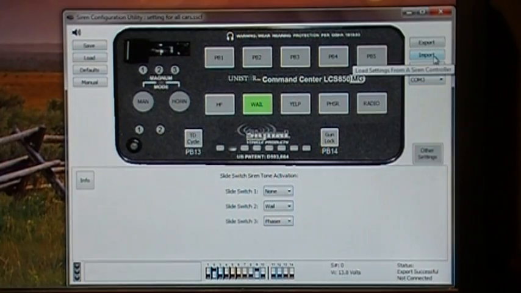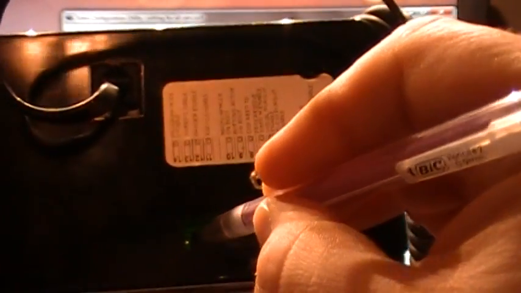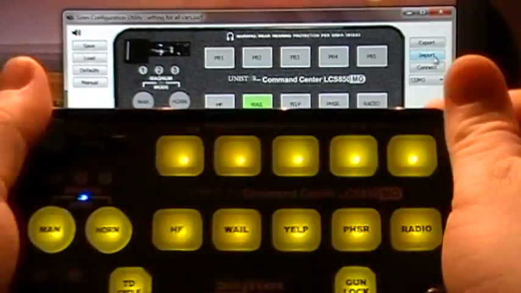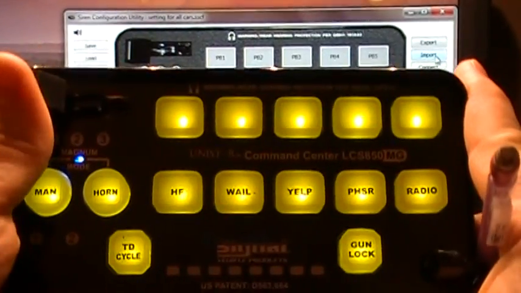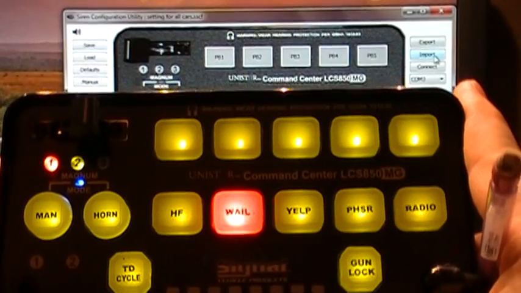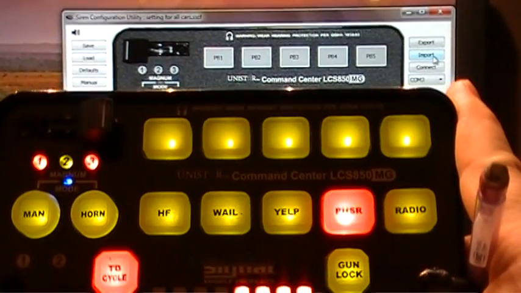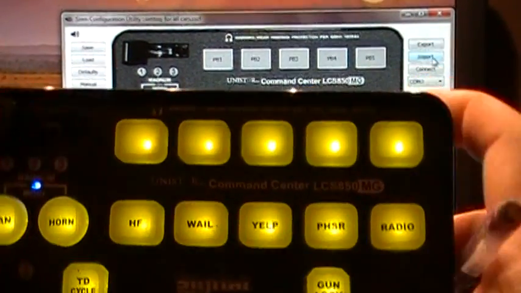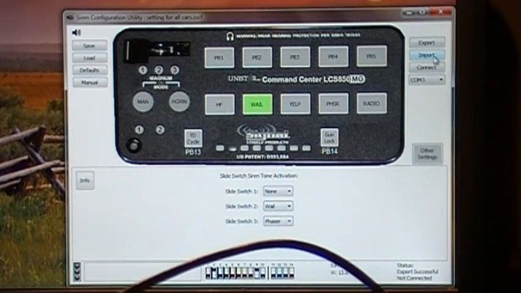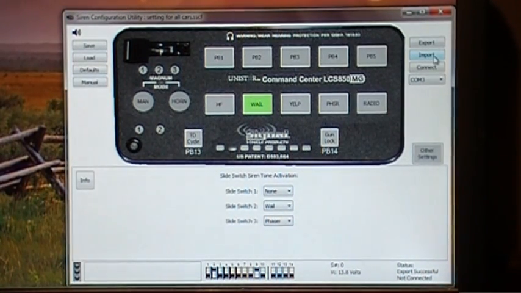And then we can try out our settings by disabling the program mode dip switch here. So now we're in standard siren mode. 1 does nothing, 2 turns on whale, 3 turns on phaser. Put ourselves back into program mode.